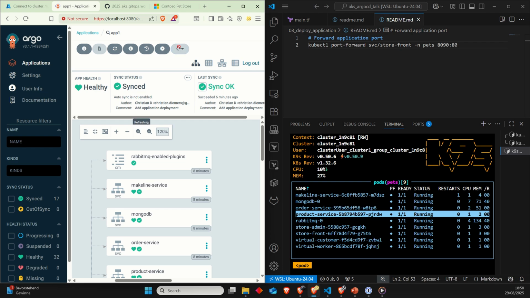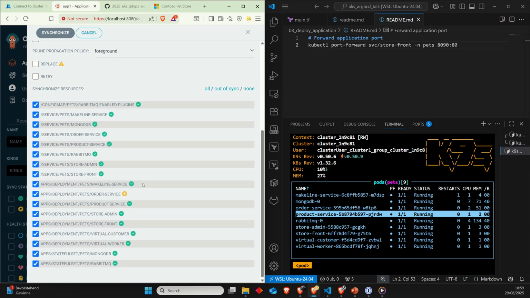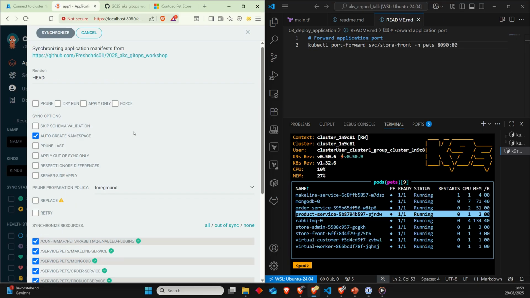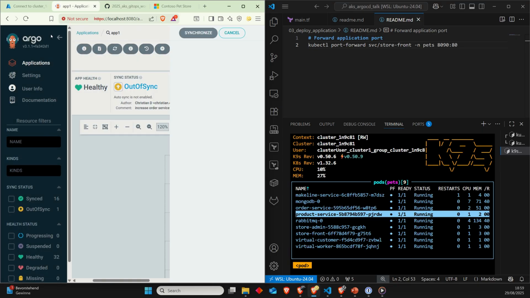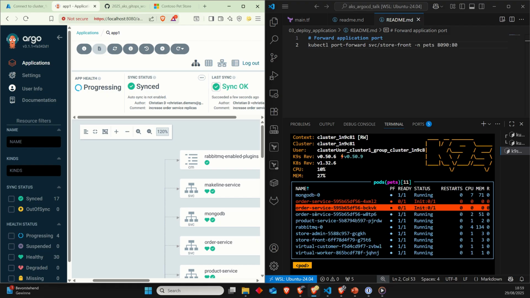When I now refresh, I can see that my cluster is out of sync with my configuration. And now when I hit synchronize, it says, oh, there is a change in the order service. Do you want to apply this? And when I hit synchronize, I can see that 2 new pods are starting from the order service. They are initializing, and now they are running.